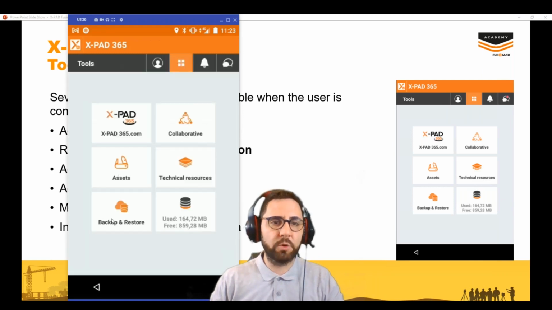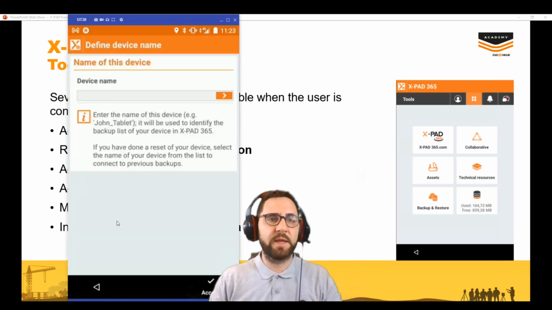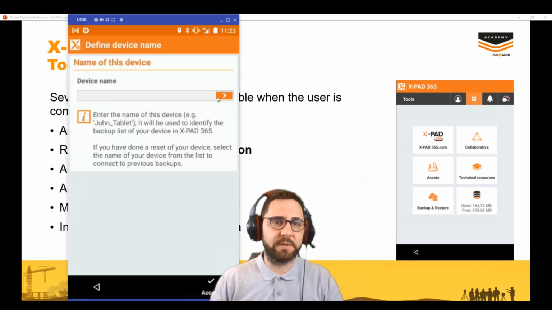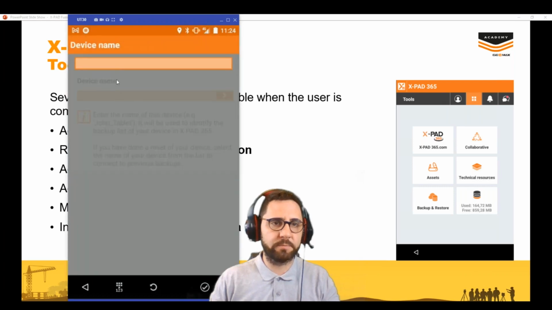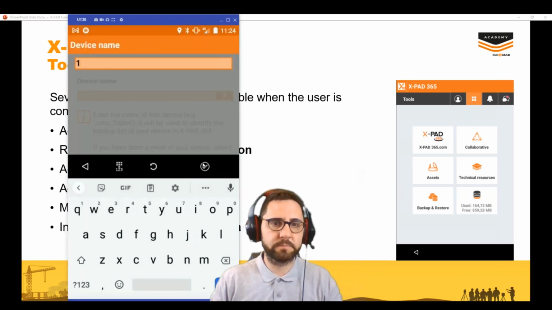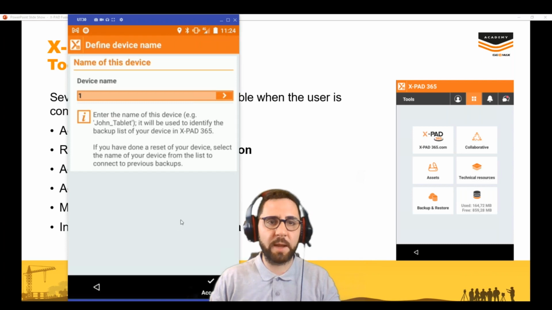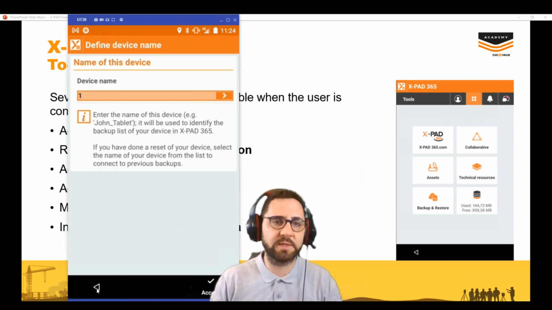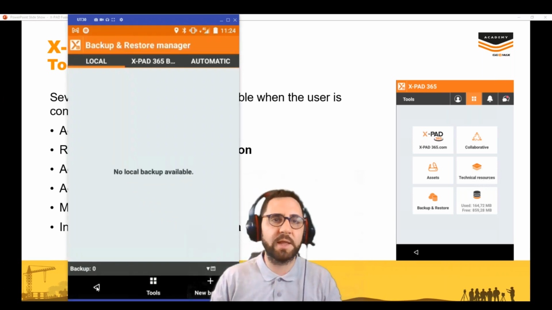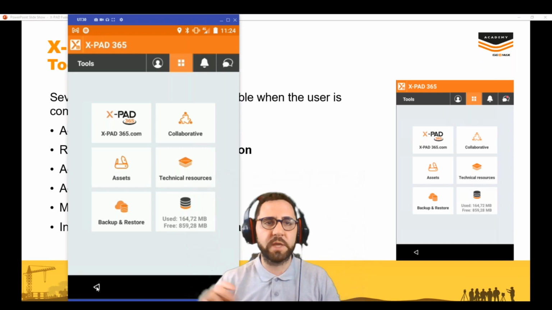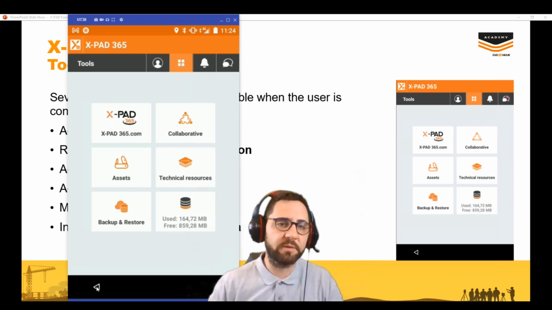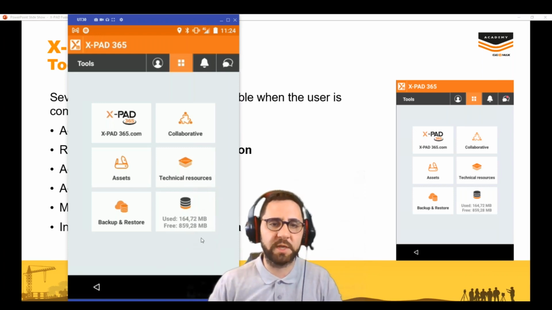Backup and restore, so directly here we can create our device, we can enter our device name and create our web backup, also the automatic backup. So for example, at the end of the day, we can start the automatic backup and directly save all the data measured during the day directly to the XPath 365 platform. And here we can, of course, see the result of the user space and the free space.